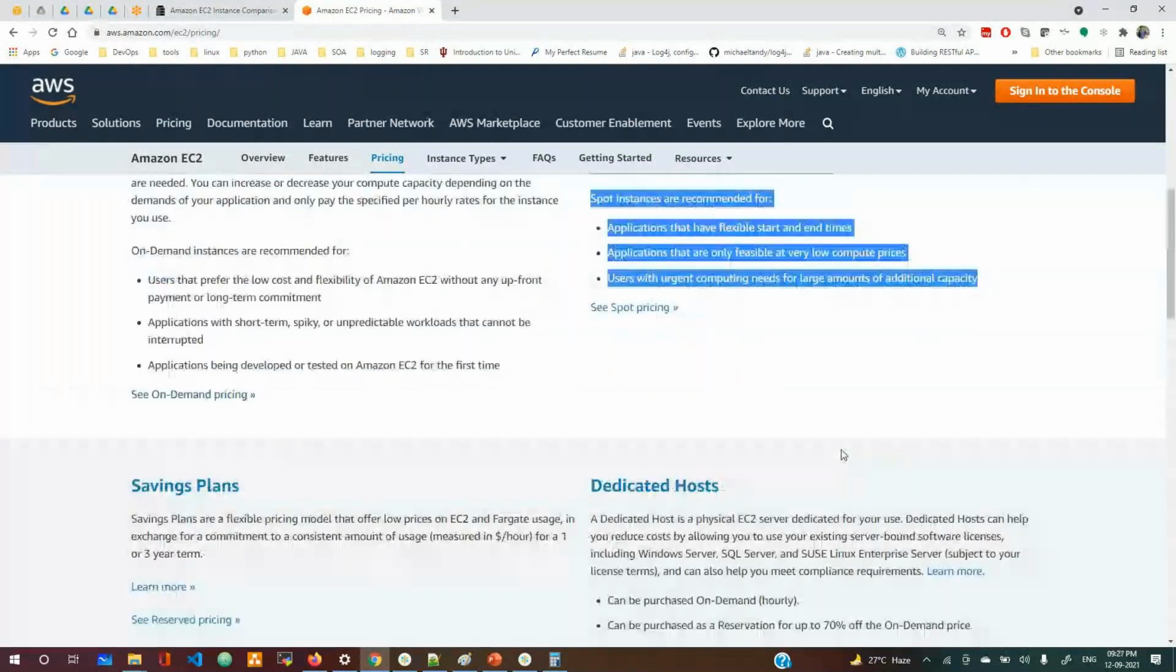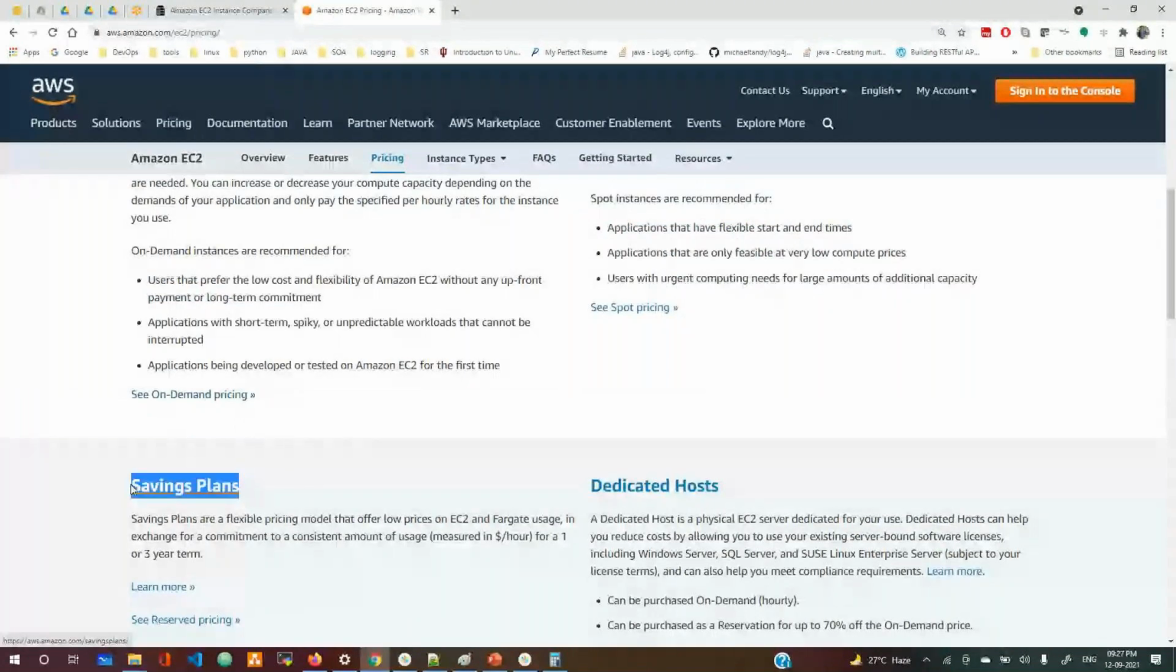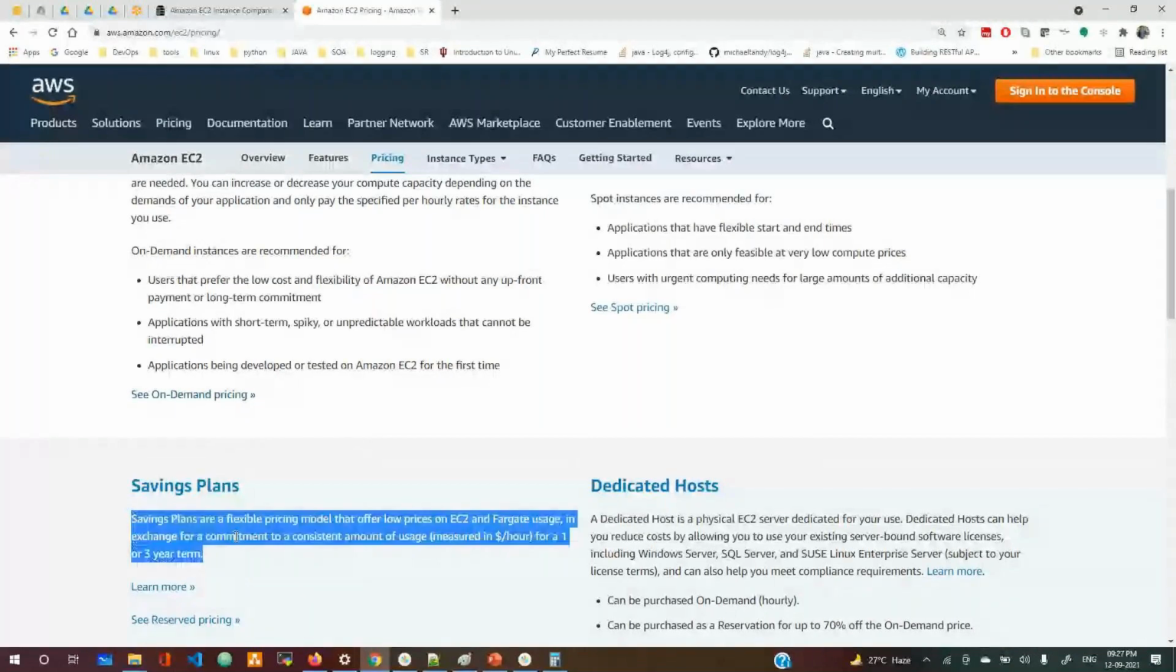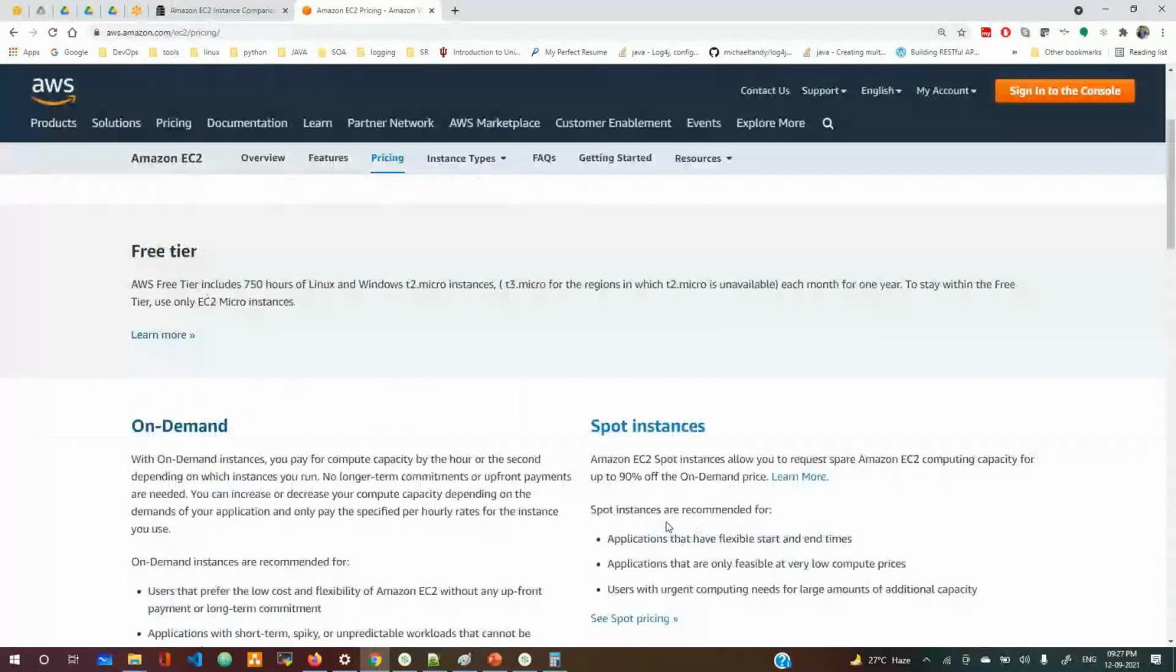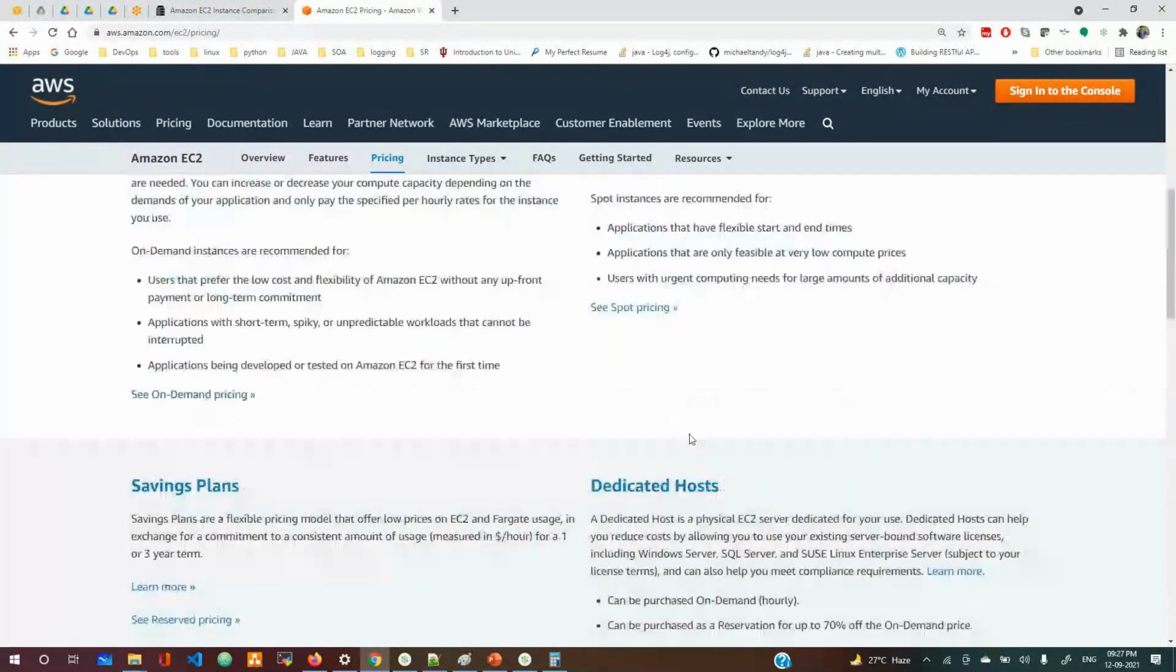And the savings plan: again, they give us savings, a lot of savings, with a 1-year or 3-year term, and they provide some percentage of discount for us. And a dedicated host costs more. Whatever we create as an on-demand instance is a shareable resource. Shareable means that on the same VM, multiple people come and create EC2 instances. But with a dedicated host, that machine is yours. No one comes and shares that resource.